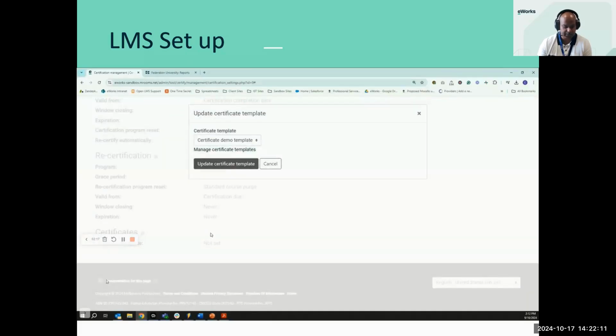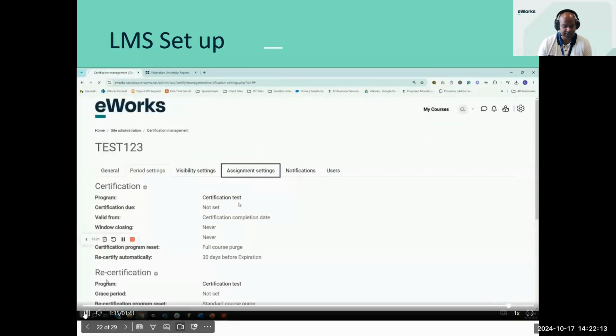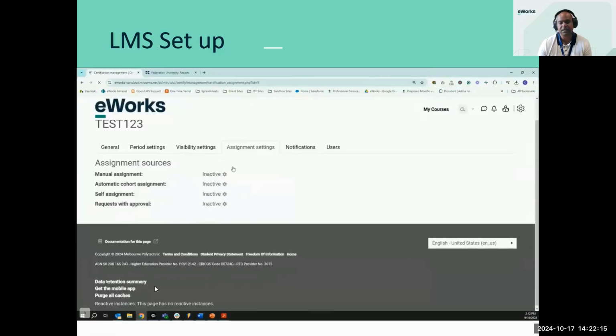And the last part is the assignment settings. Basically, this is how users are enrolled in the program. Manual assignment will allow you to add users into the program, either individually or using a CSV. Or you can also set up self-assignment so users can self-enroll into the course. There's also cohorts, and there's requests with approval too.